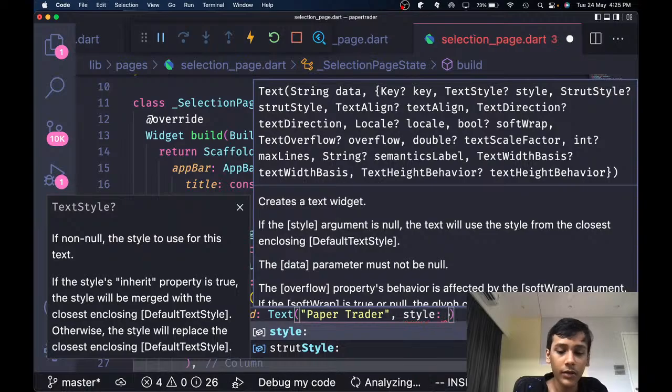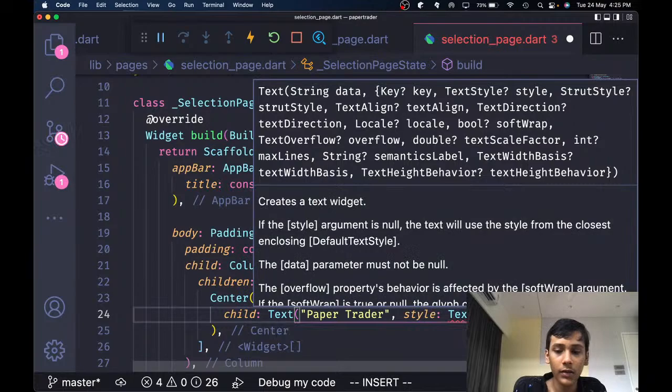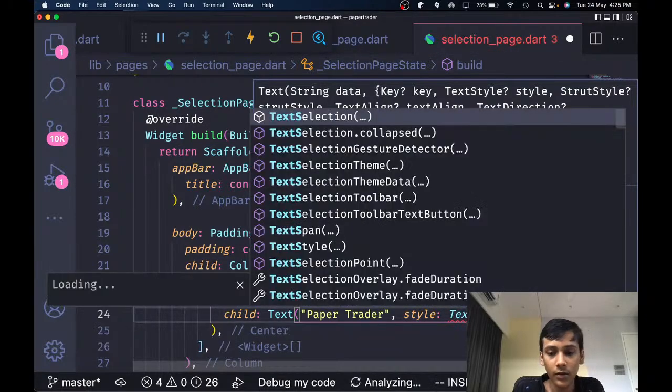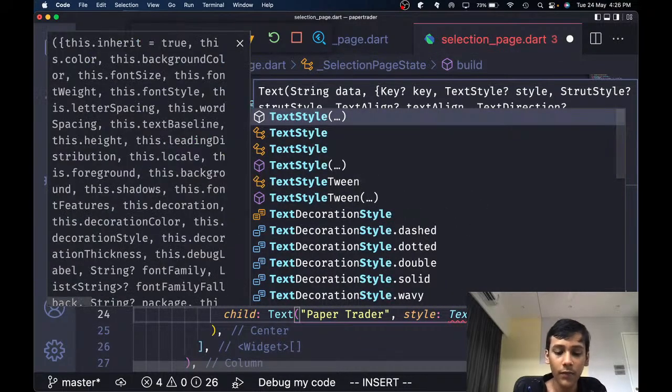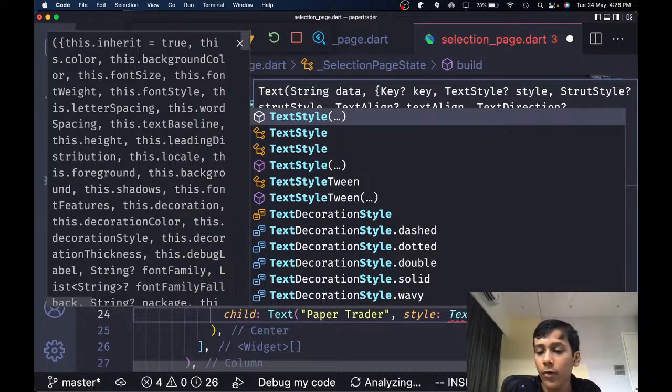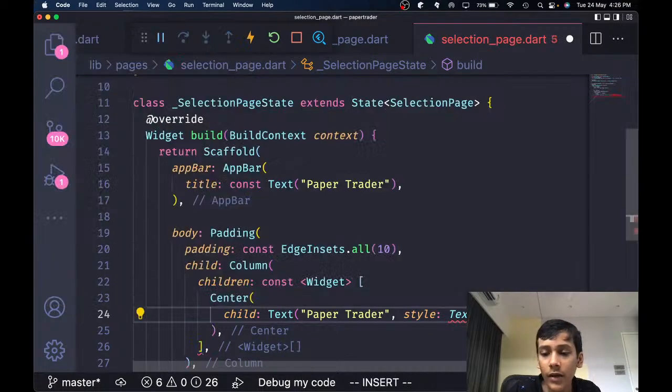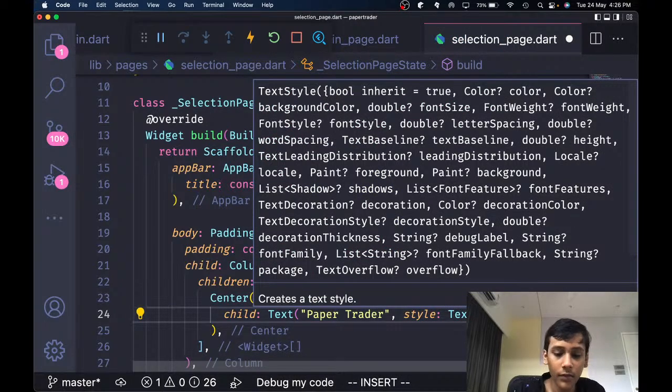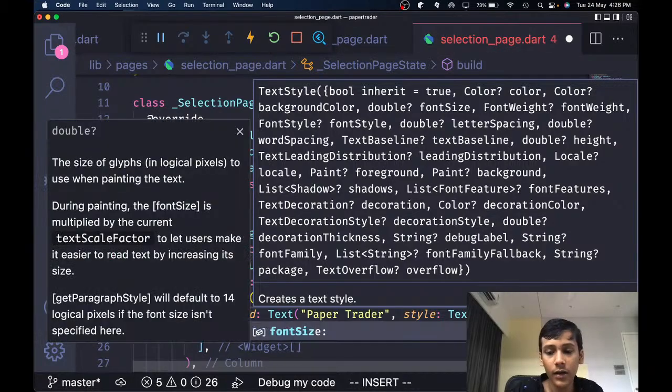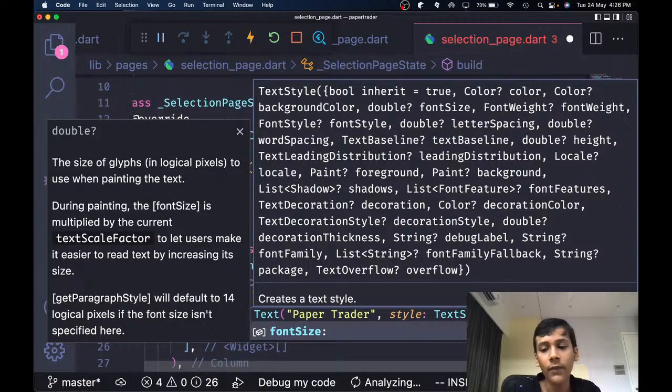Style text. Style font. Oh come on, what's happening with my keyboard? Seriously. Style, font size, and I think 35 will be good.